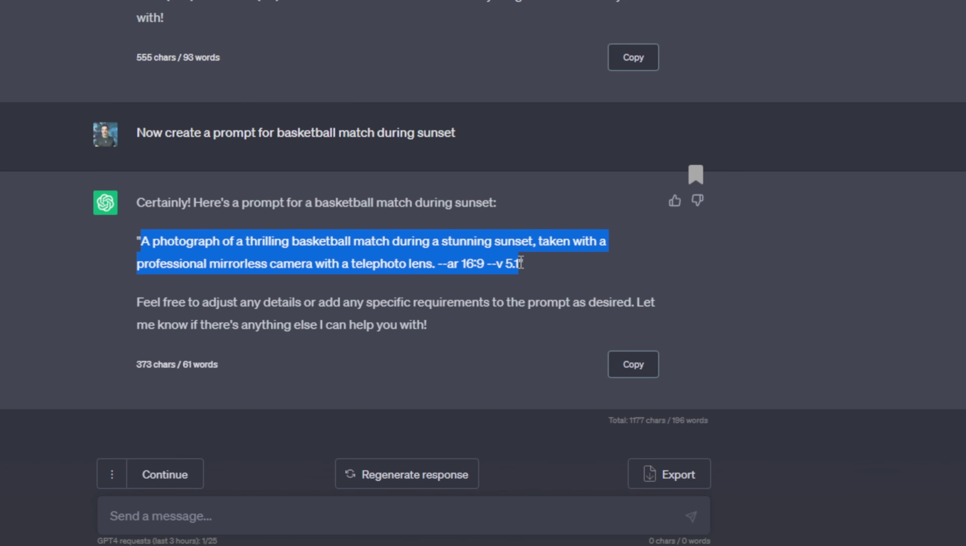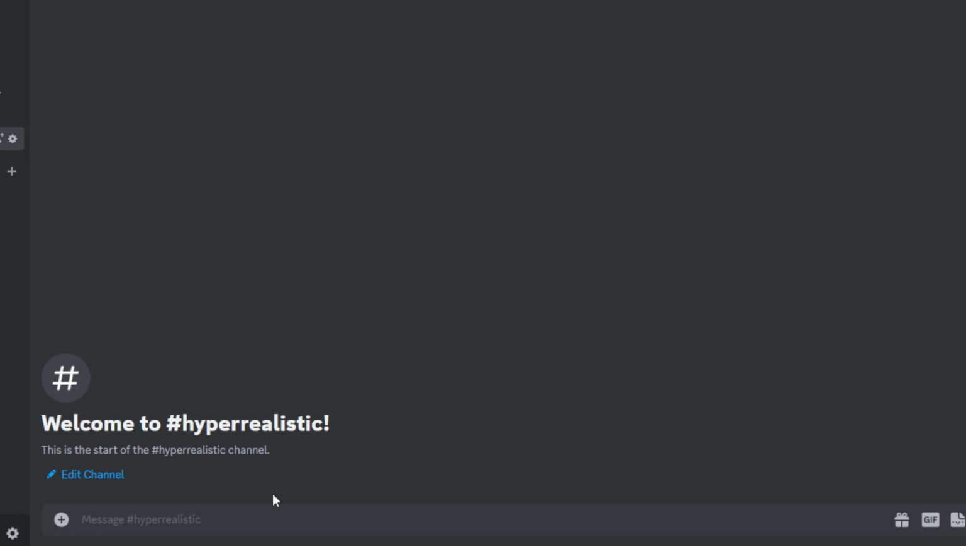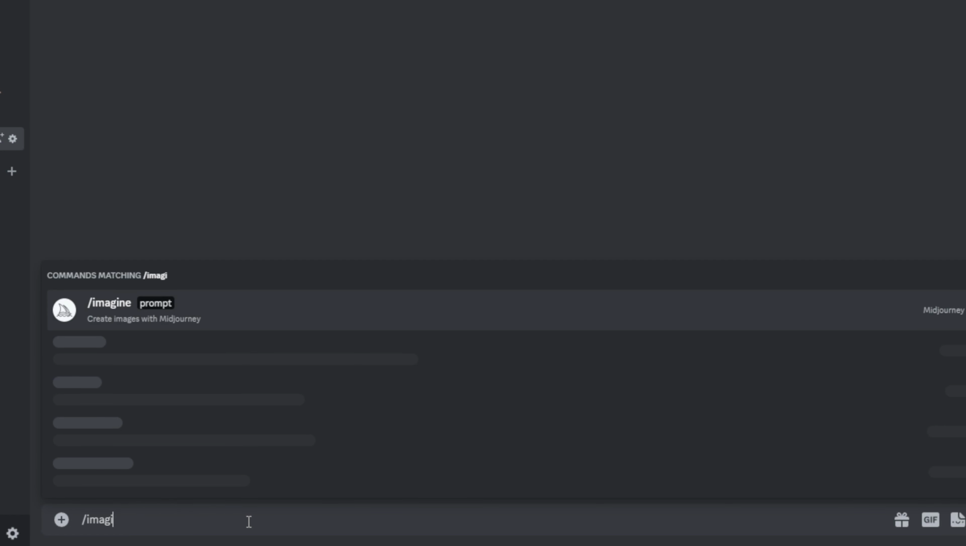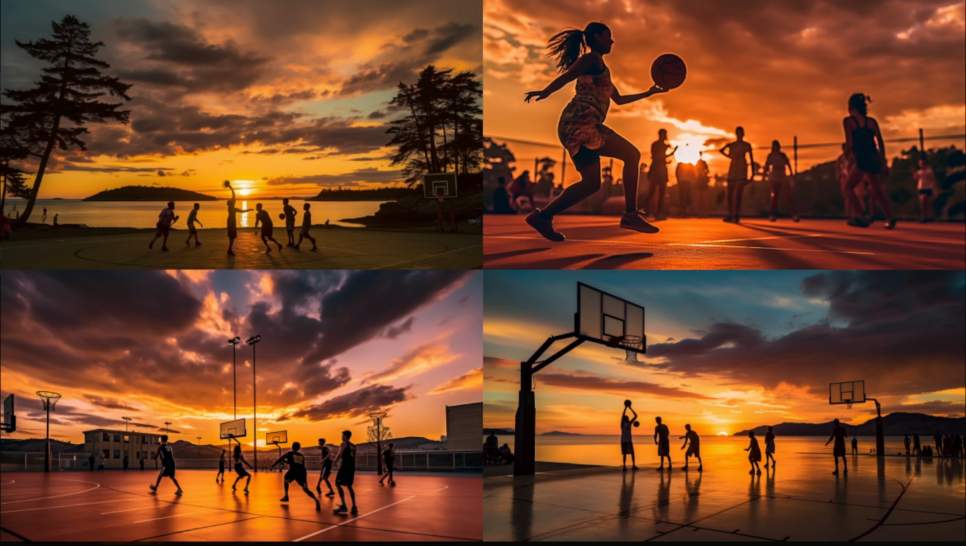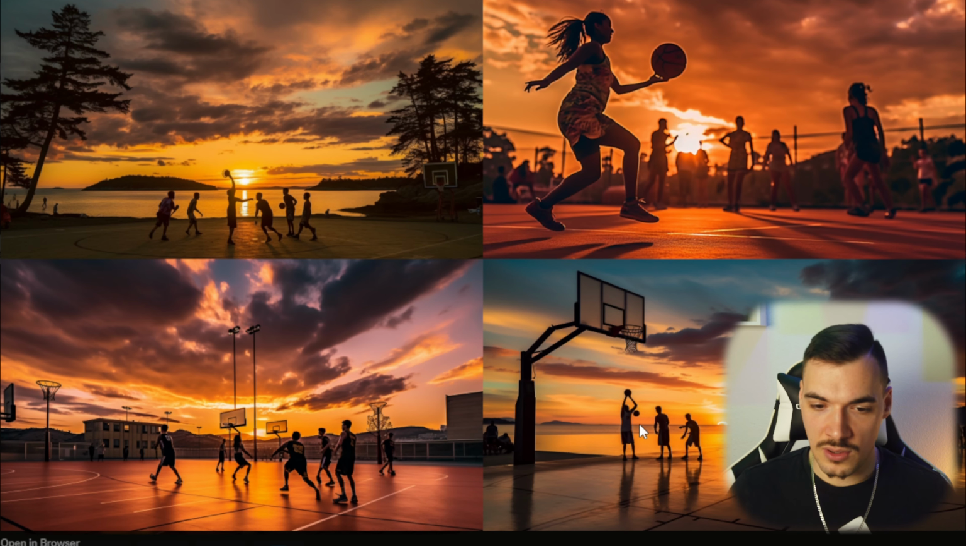So now we copy the prompt, head over to MidJourney, type in imagine prompt, paste it, and then we will see the magic of this prompt. So this is the first result, and I think it's really amazing. Okay, they are a little bit off right here. They have like 2 basketballs.